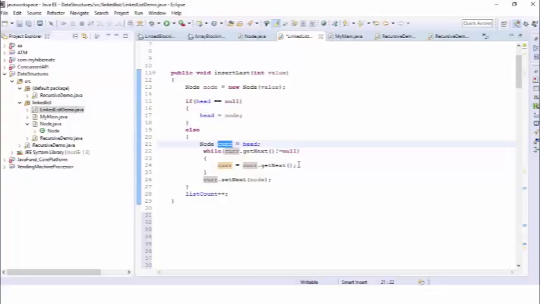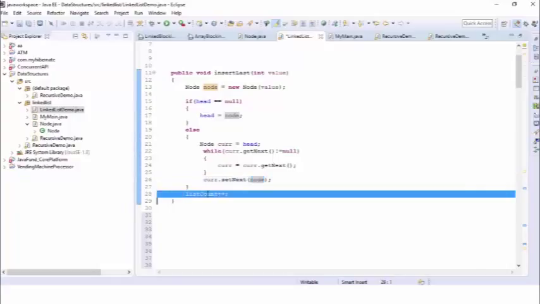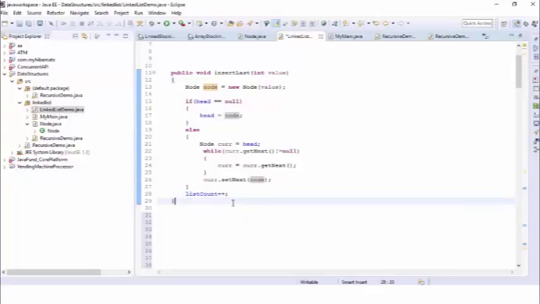Whatever next element is there, current will start pointing towards that. It will keep on doing that till it reaches a point where there is no next element. Once it has reached that position, it will come out of the loop and do current dot set next equals new node. That means at the end it will make current's next point towards the new node that I have created. So this is my insert last logic, and in the end I'm just increasing a count to keep track of the number of elements I have inserted. So this is the insert last method.